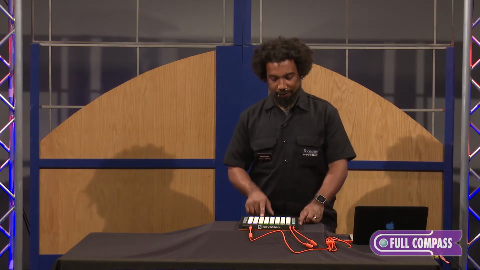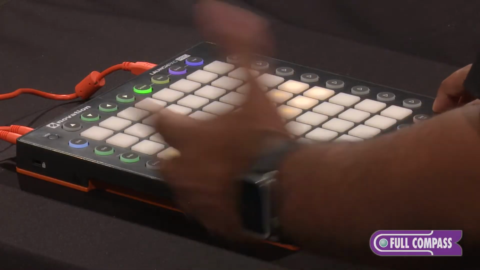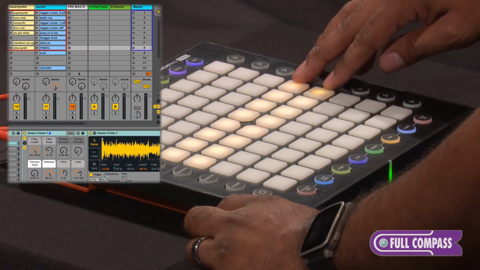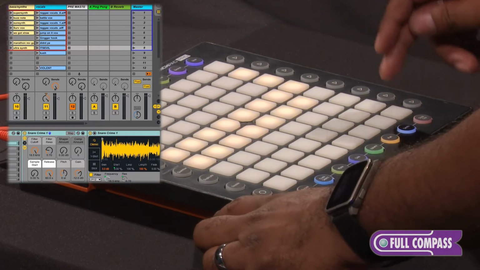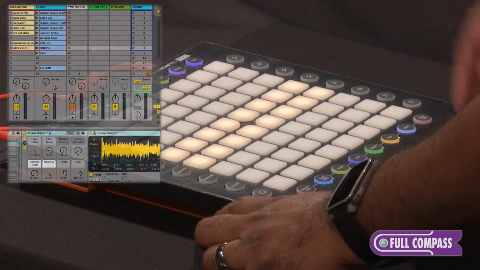Next to the volume button, I have a pan button, so this will allow me to pan my sounds left and right. If the 2 buttons are lit up in the middle, then your sound is panned to the center. And again, we can pan this left and right, and this movement is also velocity sensitive.